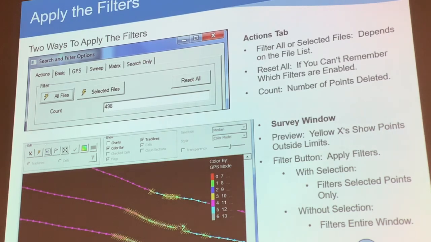Usually they take a cross section so it's not very far. They always redo it. Okay.